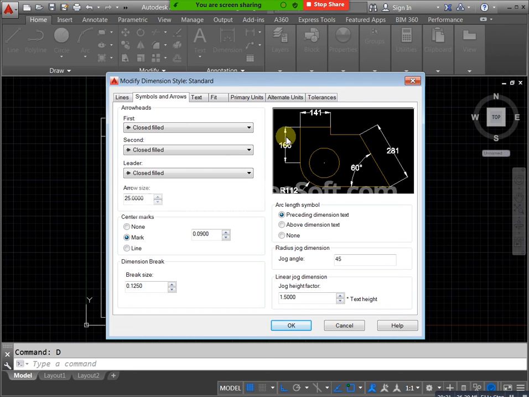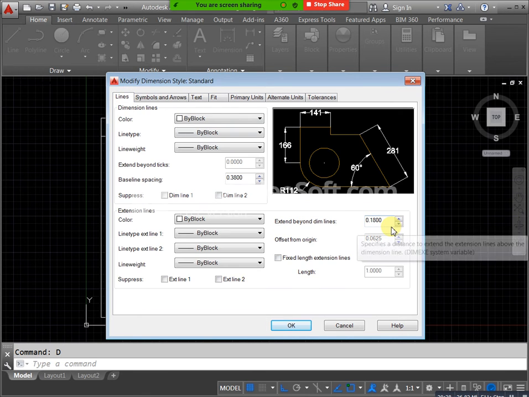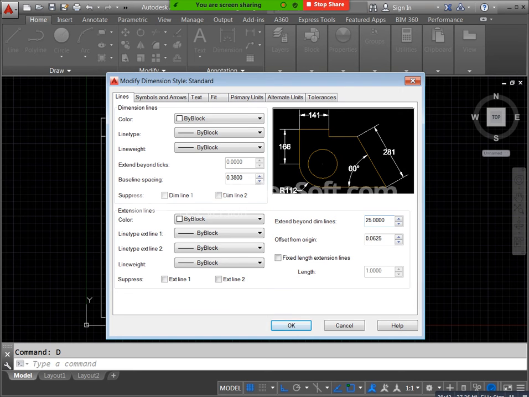Okay, but at the same time I need some gap between the profile and the dimension. That condition you can apply here, Offset from origin. You can apply the same value, that's not a problem. Then you can apply OK, Set current, Close. See now. Again I need to change one more time.